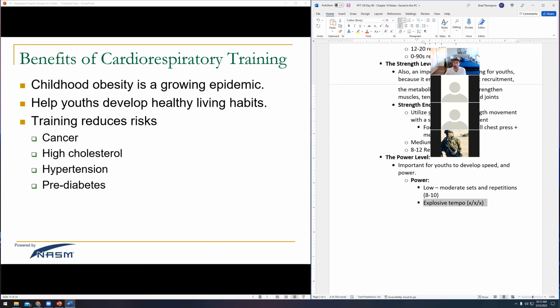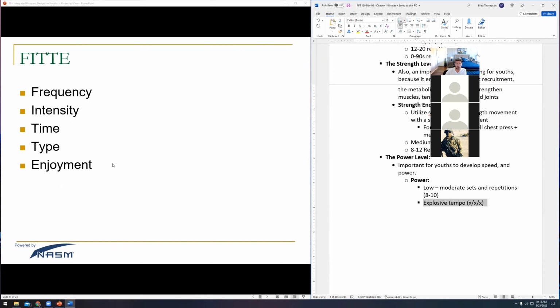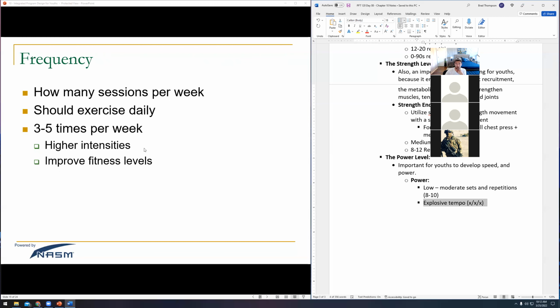I like to do circuit training with my youth clients because it doubles as cardio. You know, we're getting all these benefits of reducing our risk of high cholesterol. We're reducing hypertension and diabetes, right? And it follows the FIT principles pretty well.